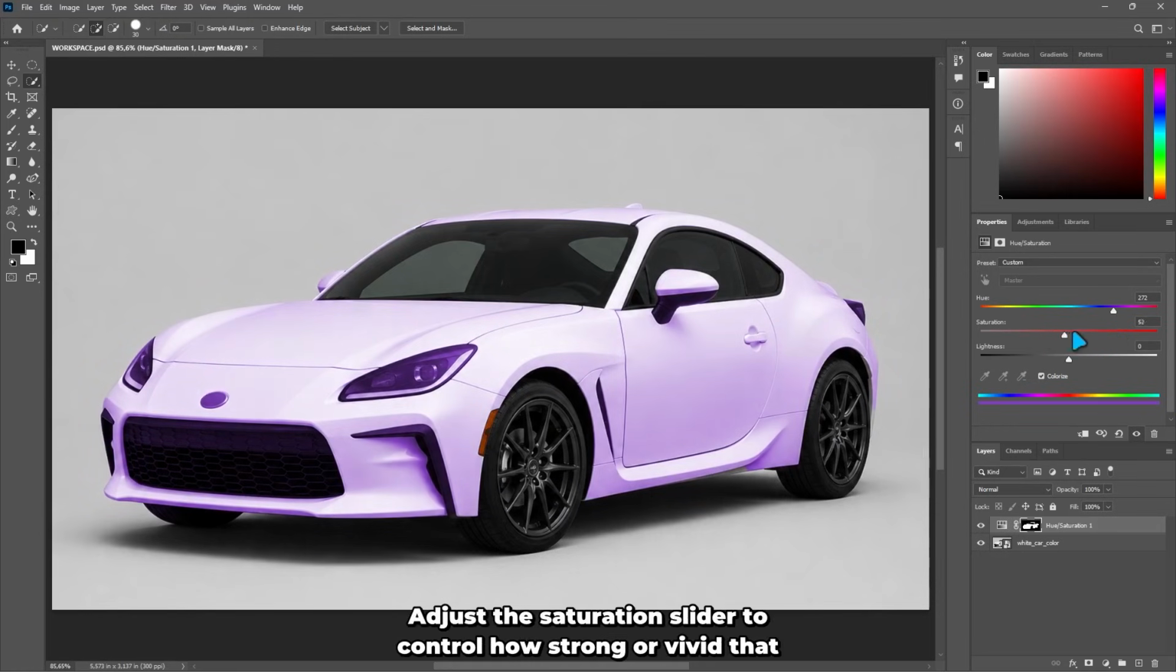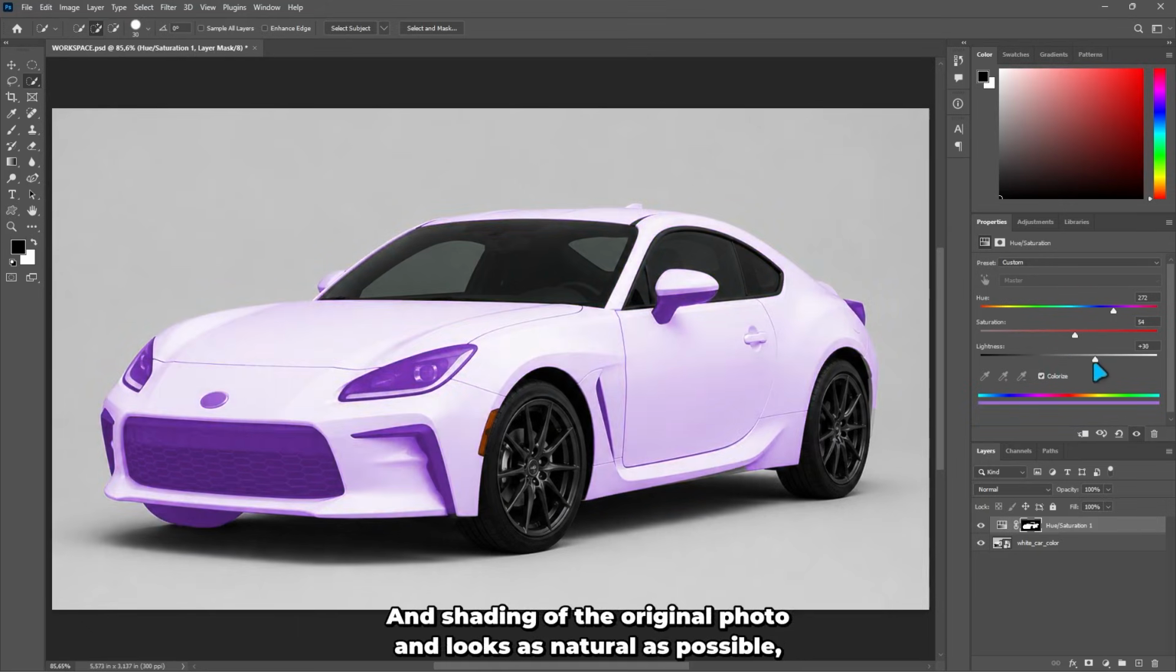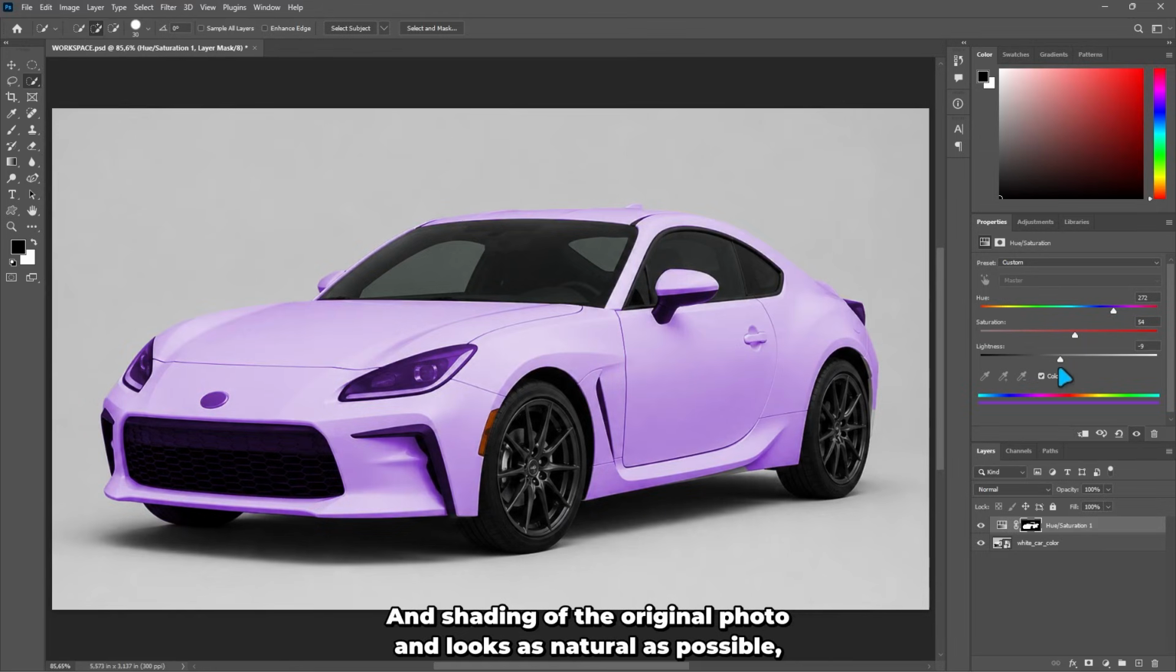Next, adjust the Saturation slider to control how strong or vivid that color appears, keeping it balanced so the result does not look overly bright or artificial. Then adjust the Lightness slider until the new color matches the lighting and shading of the original photo and looks as natural as possible, while still preserving the car's original highlights in darker areas.